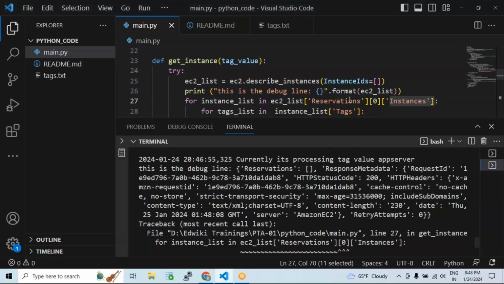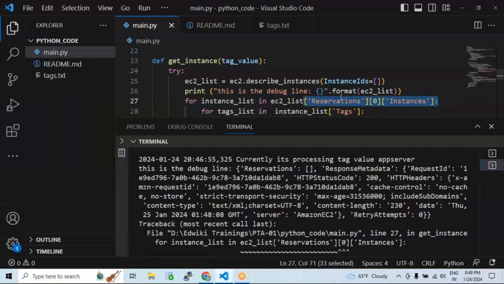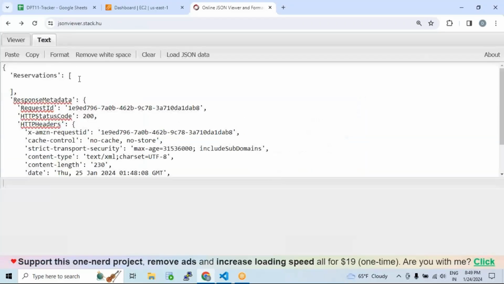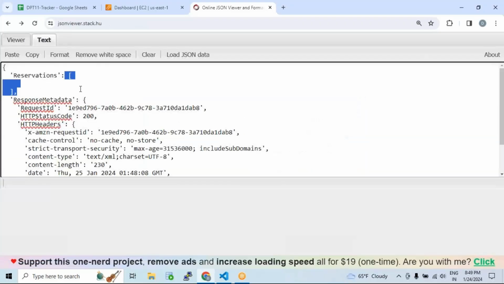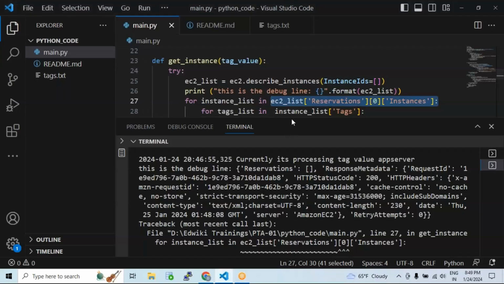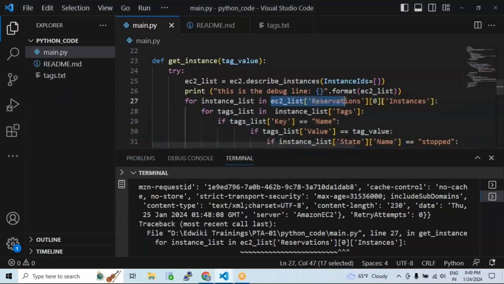So I said that, hey, in the reservations, go to the list number 0, index number 0, then get the instances which are found in the instances list, right? That's the statement that I shown here. But when it is describing the instances, it is not able to execute this expression because nothing is there in the reservations section here, and obviously the for loop is failing because it's not able to process this exception or this expression, right?